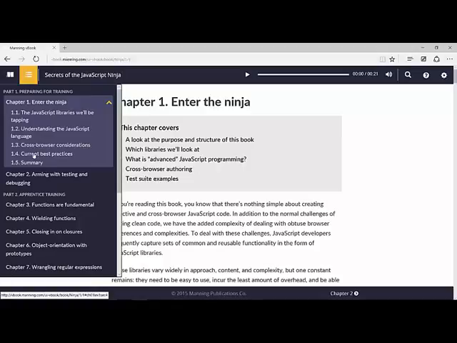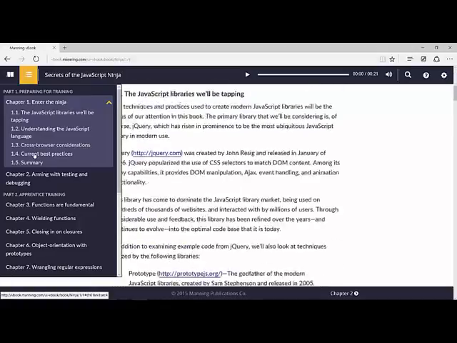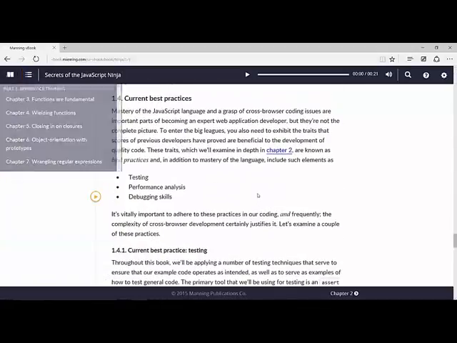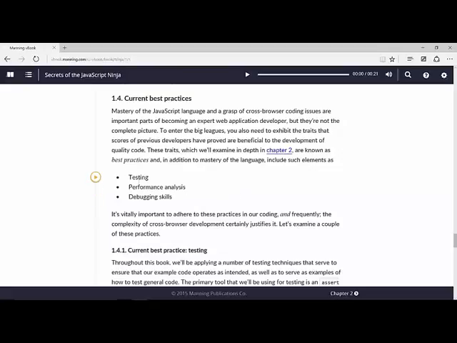Towards the end here, there's a section called Current Best Practices. And it talks about 3 aspects of best practices. What they're trying to get at here is when you're creating JavaScript code, particularly if you're creating JavaScript libraries, anything of any significant size, you're probably going to want to focus on at least three important aspects of this.